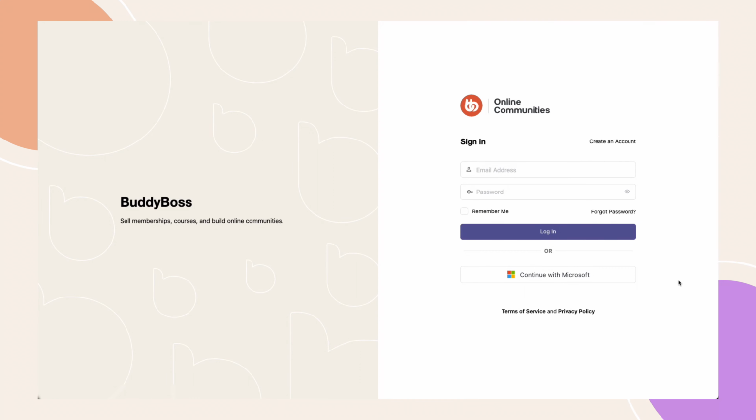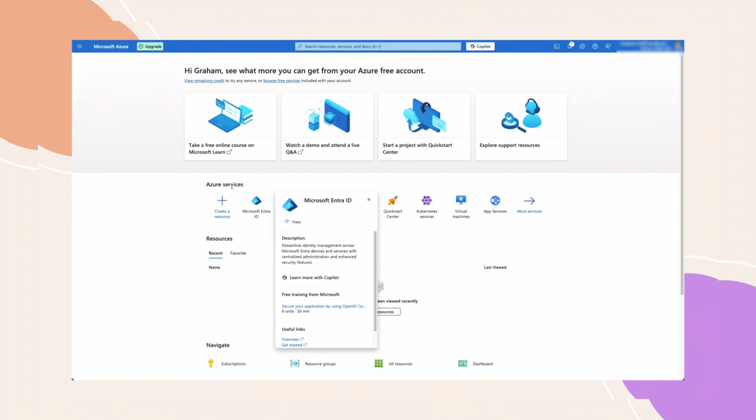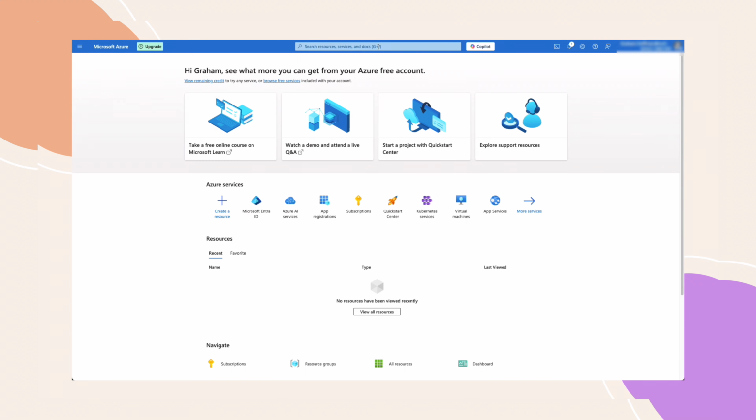Today, we're diving into setting up Microsoft as a social login option for your BuddyBoss platform and app. Social login simplifies the user experience, making it easy for your community to sign in using their favorite platforms. I'll guide you through the process step by step to get everything configured and running smoothly.